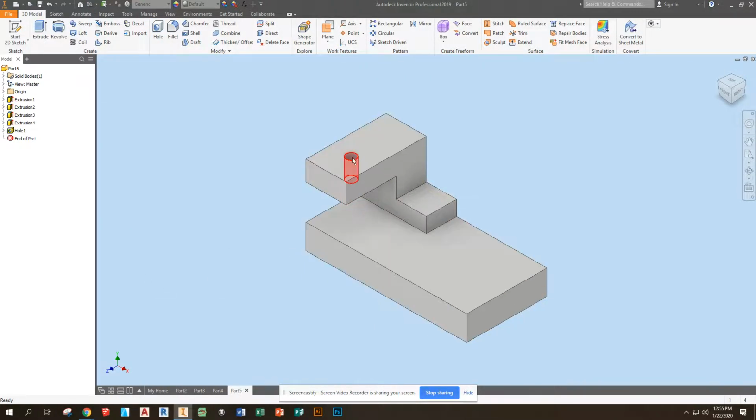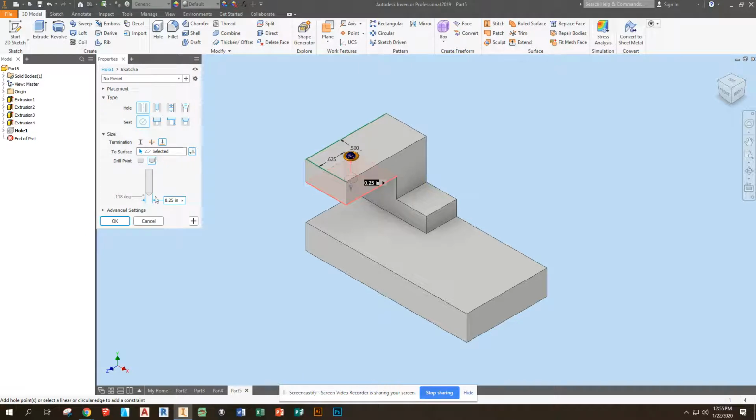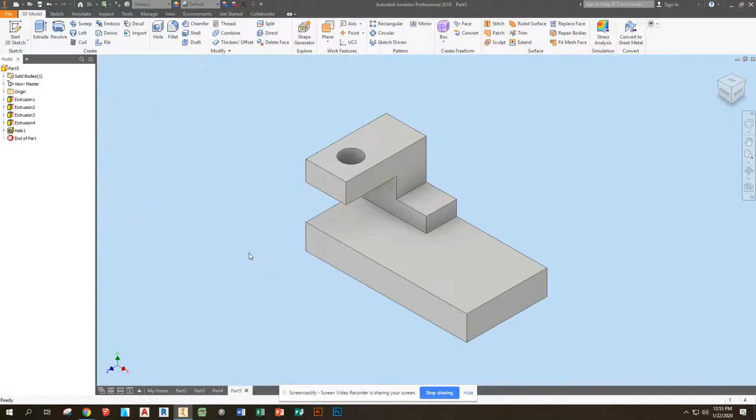Now, I never dimensioned that hole. Oops. Well, let's go back here to my hole and edit the feature. If I go down here, I see it defaulted to a 1/4 inch. I want that to be more like a 1/2 inch hole. There it is. Just change the dimension.